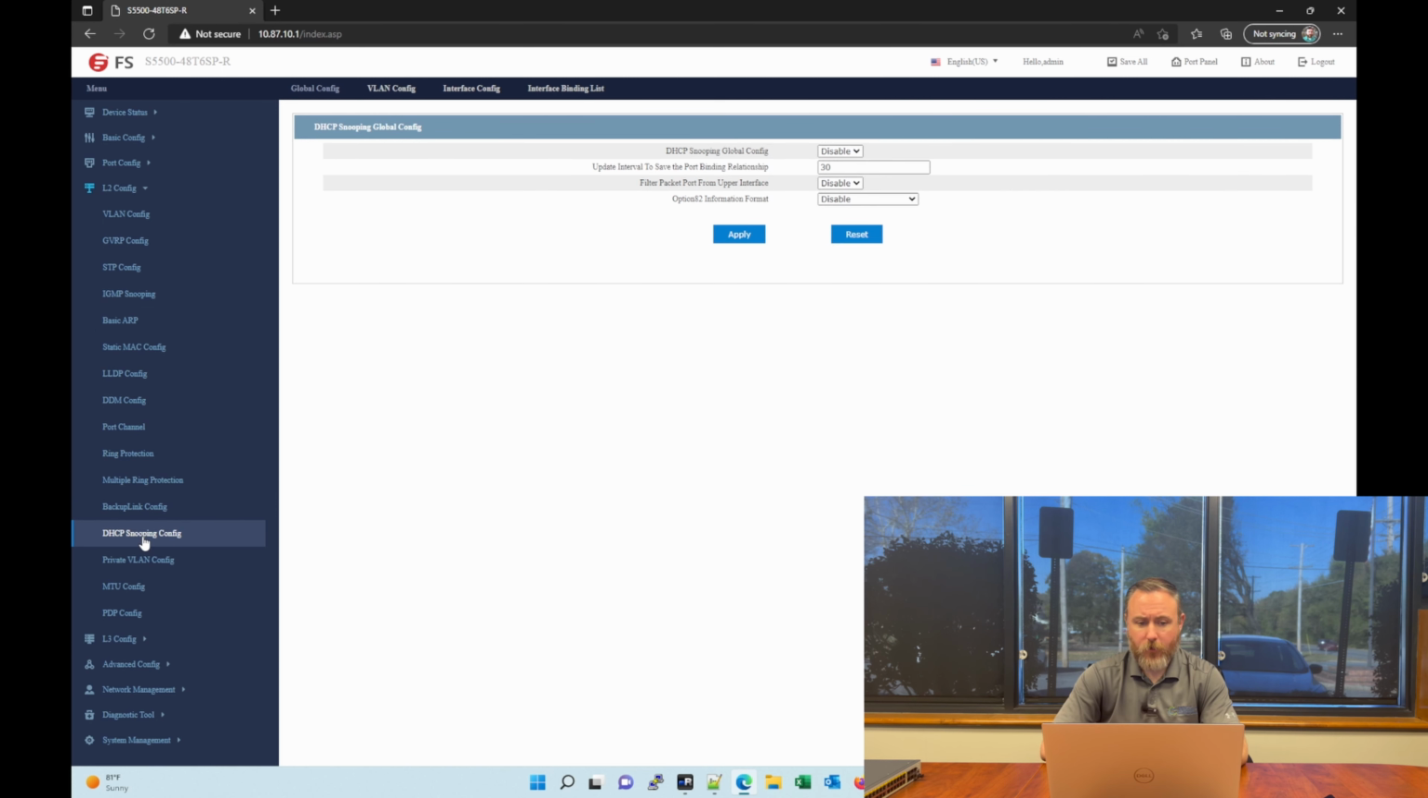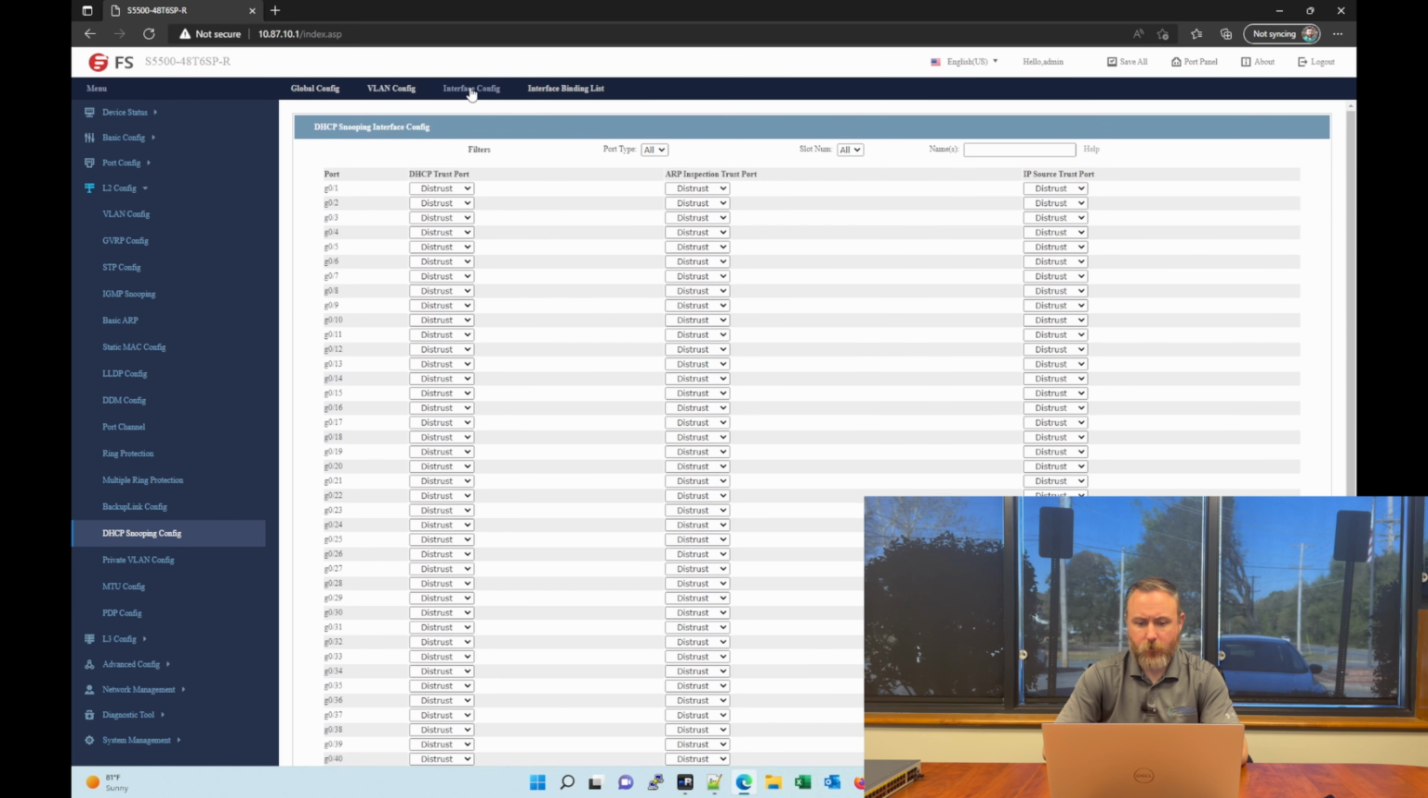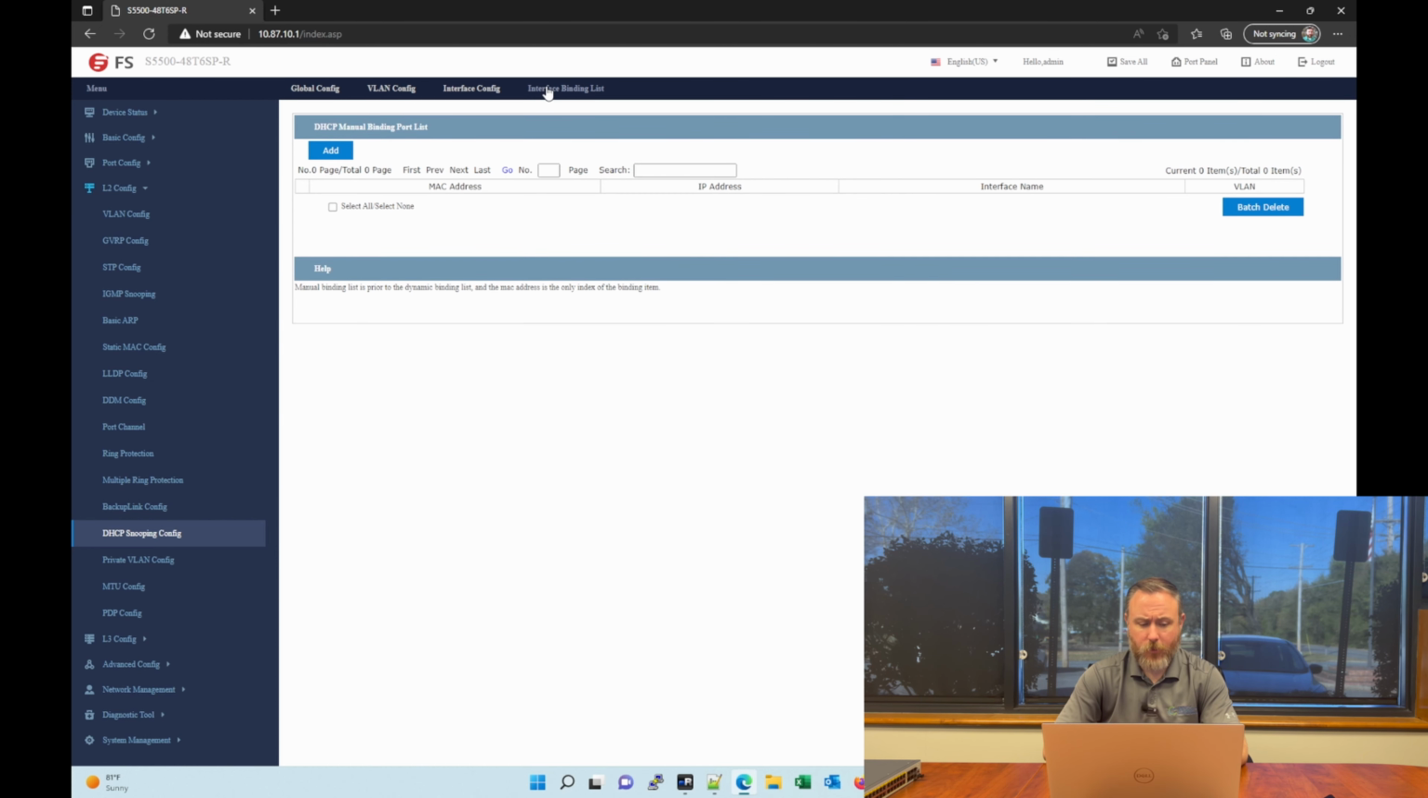You have your standard DHCP snooping. If you enable this, you can lock down your DHCP to ensure that devices are not going to connect to and pull an IP address from a rogue DHCP server. So you can set up your DHCP snooping settings here under this menu. I'll just run through the tabs there so you can take a look at this. You can always pause the video at any time to take a closer look at the options underneath each menu.